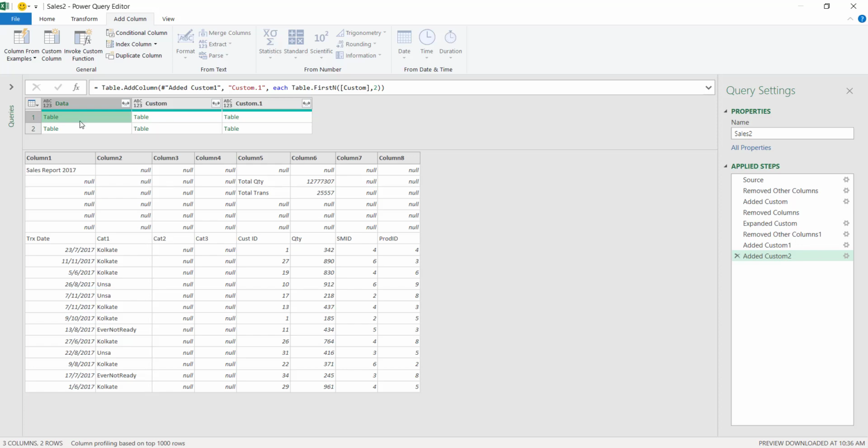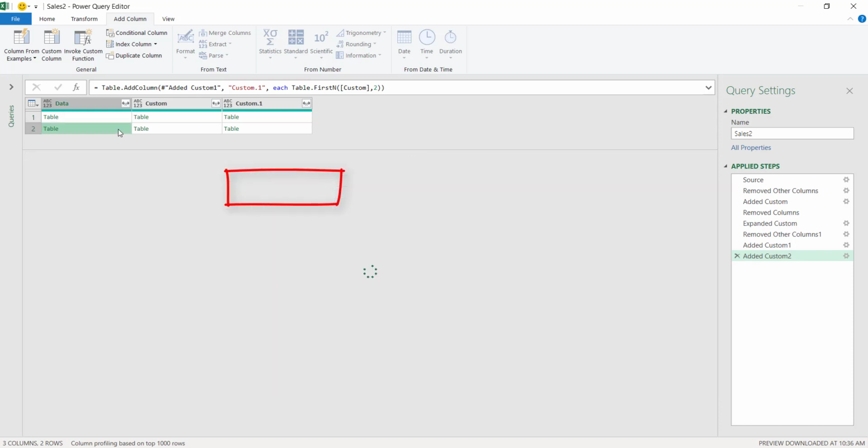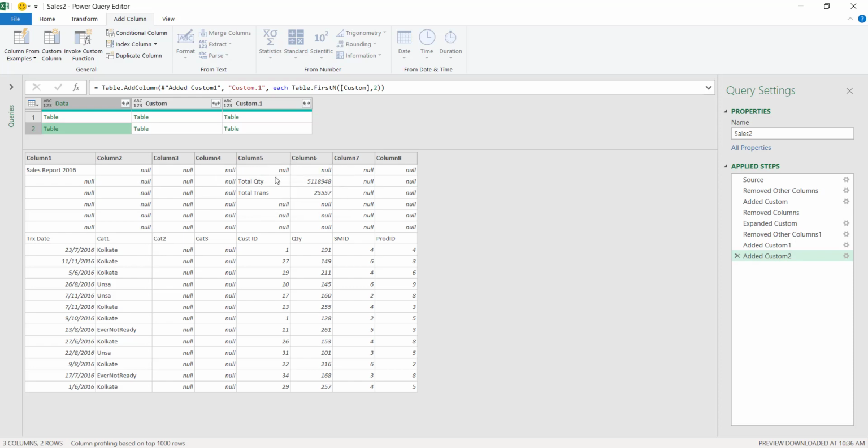Suppose that you have loaded this Excel into Power Query, and this is the table, and you want to extract only this value here for each of the tables, only this. So how do you do that? First we are going to remove this, and after that we're going to return only these two columns, only these first two rows.